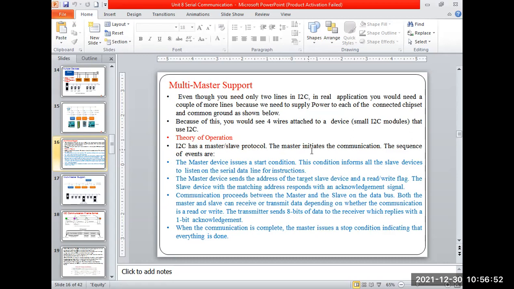So the theory of operation is mentioned here. Once we connect the I2C bus, that is the SDA and SCL cables, to the slaves, what is required? The master will always initiate the communication with the slave devices. So the master will send the address of the target slave. As I mentioned, with an 8-bit address, 2 raised to 8 is 256, so that number of devices can be interfaced, and the address of the slave will always be sent from the master. Then, based on the read/write flag, the communication takes place.